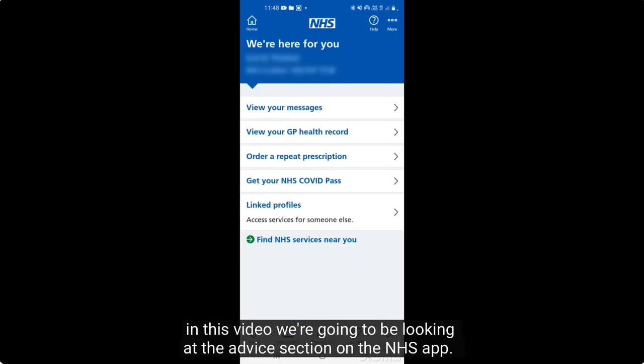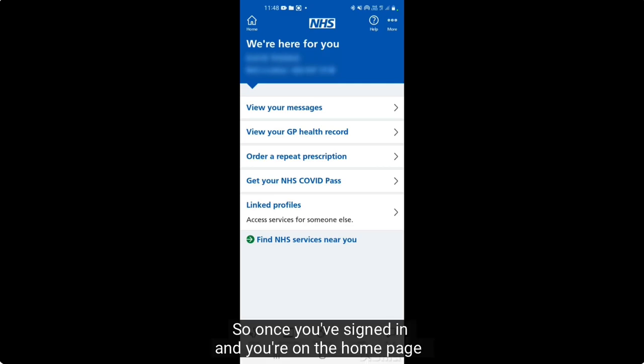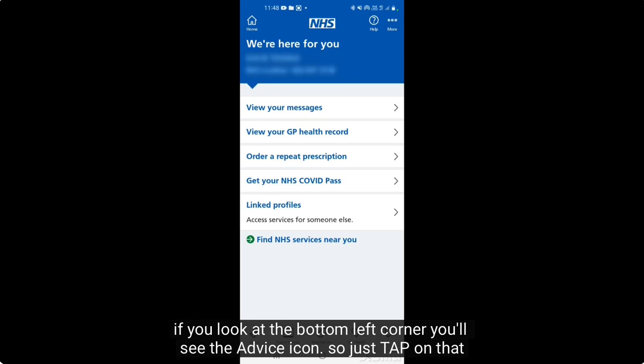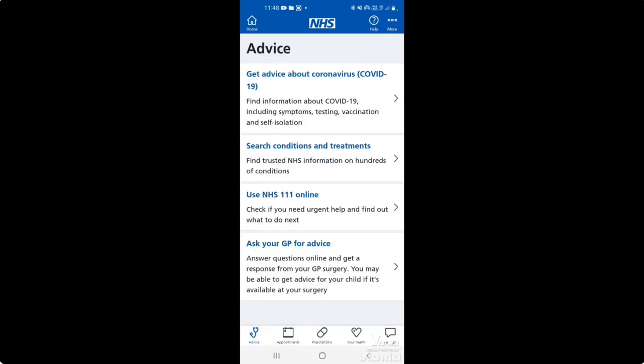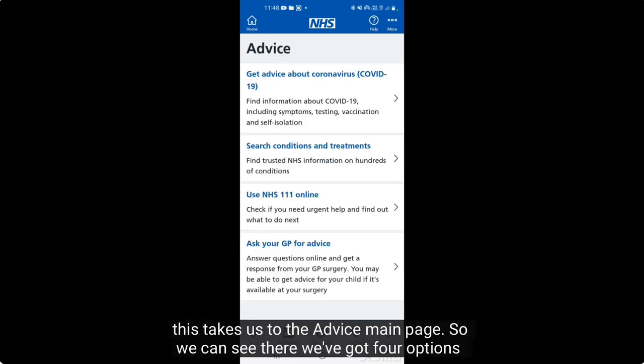In this video, we're going to be looking at the advice section on the NHS app. So once you've signed in and you're on the home page, you look at the bottom left corner, you'll see the advice icon. So just tap on that. This takes us to the advice main page. So we can see there we've got 4 options.